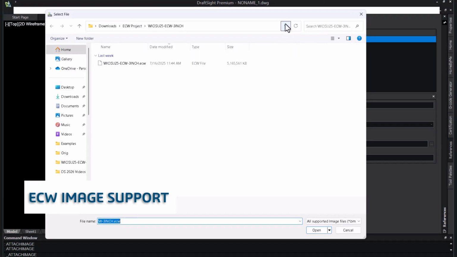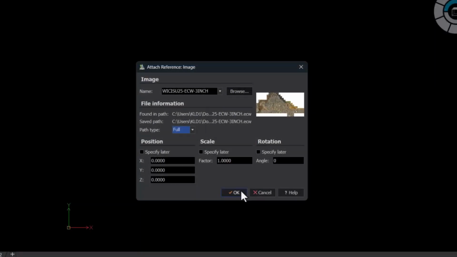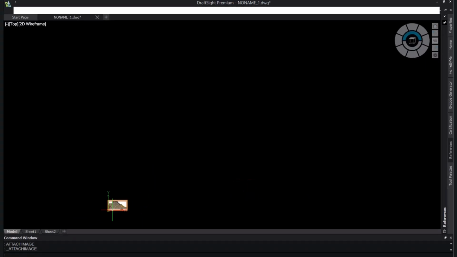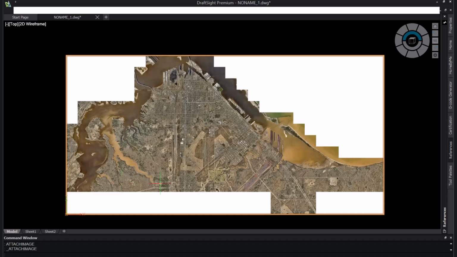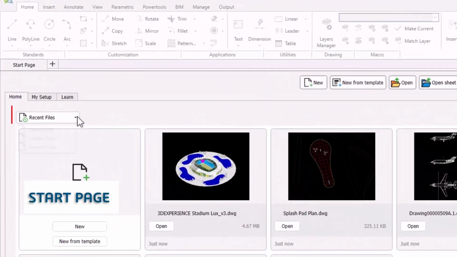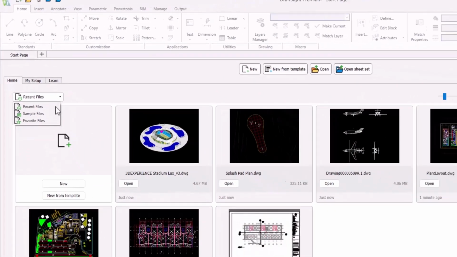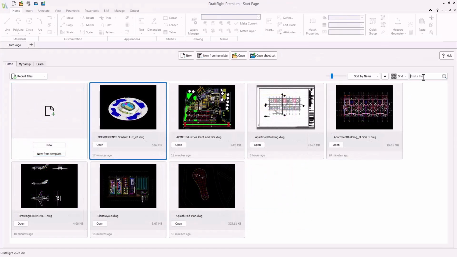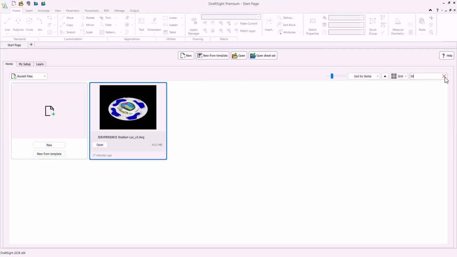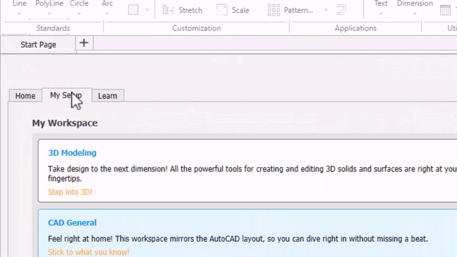Import and display ECW compressed raster images, such as aerial and satellite maps, directly into your drawings. DraftSight's new start page welcomes you when the program launches and centralizes key tasks like opening recent files, creating new drawings, and accessing templates.